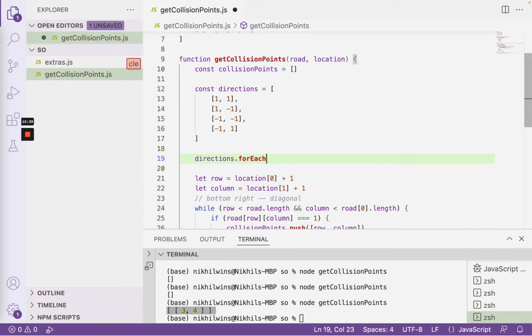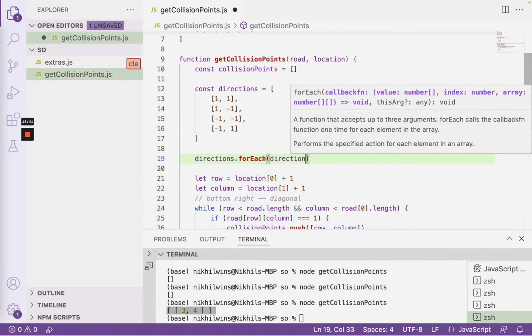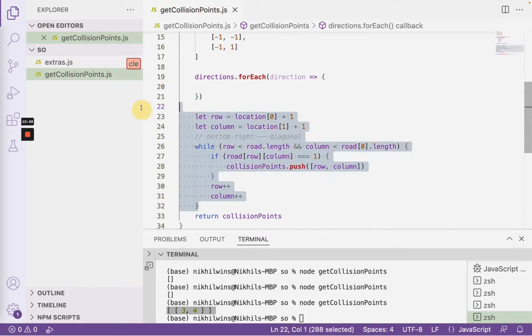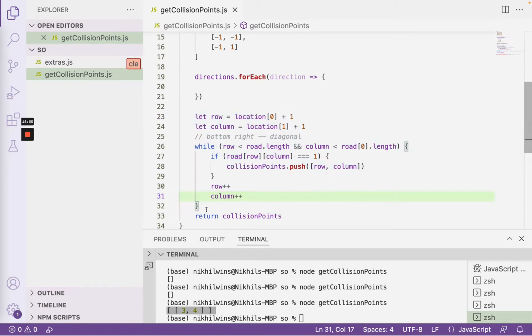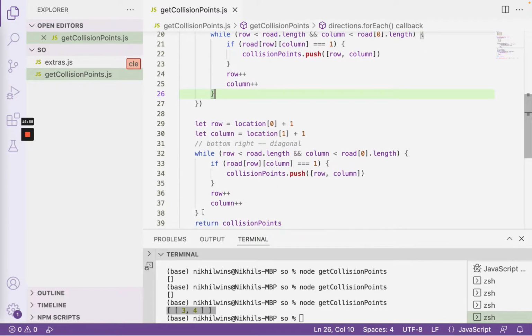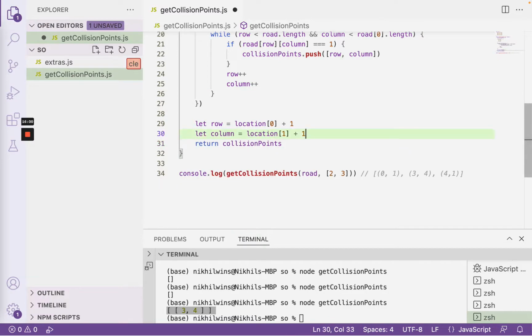I don't have to use a for loop. I'll just say for each direction, in directions, what do I want to do? I want to do the logic that I already have here. So we'll start by first taking in the bulk of our work, which is the while loop right here. Now I have this while loop here, so I'll just take away this stuff right here.